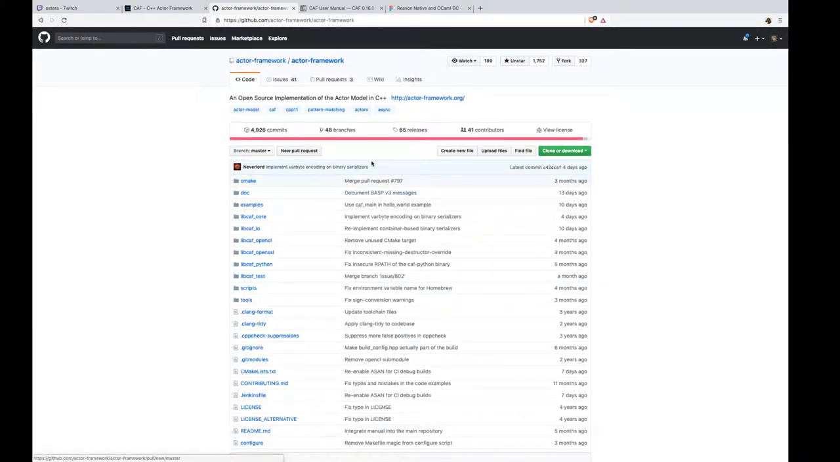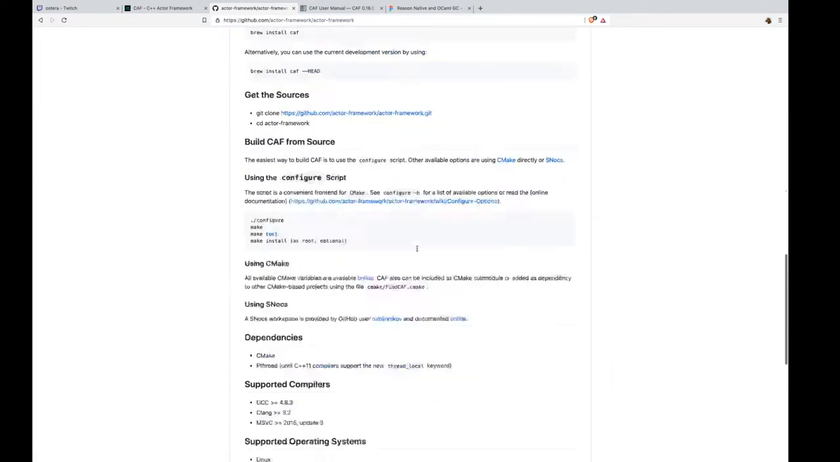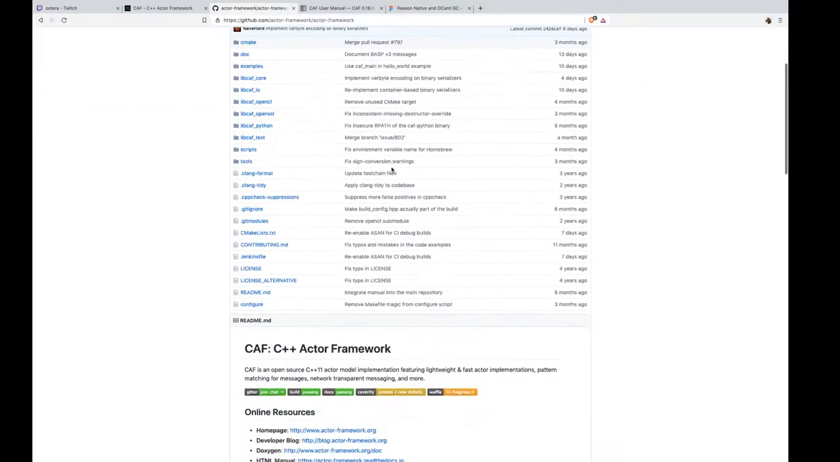It seems to be under heavy development. There's still things going on. 4 days ago was the last commit. 41 contributors. There have been 65 releases and almost 5,000 commits, which are some of the signs of an active development flow or an active developer code base.